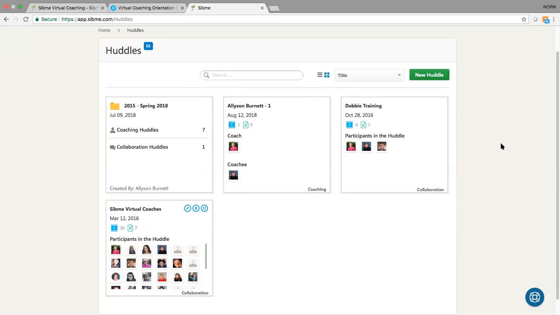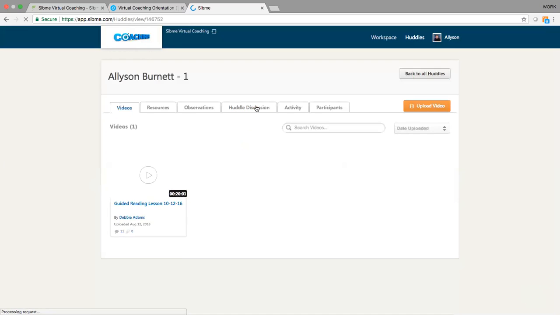Whenever you open your Huddle tab, there's only going to be one Huddle in there, and that's going to be the Huddle with your name. It probably has your name and then the number 1. You're not going to see any other Huddles in your Huddle space because you're really only participating in one Huddle, and that's the Huddle with you and your coachee. In this particular Huddle, you can see that Debbie Adams is my coach, and I am the coachee. You can also see that there's one video in this Huddle, and it is a coaching Huddle. So let's go ahead in and open up that Huddle space.